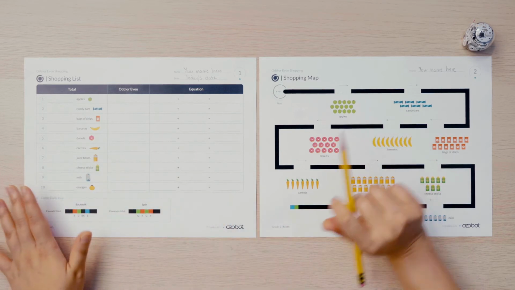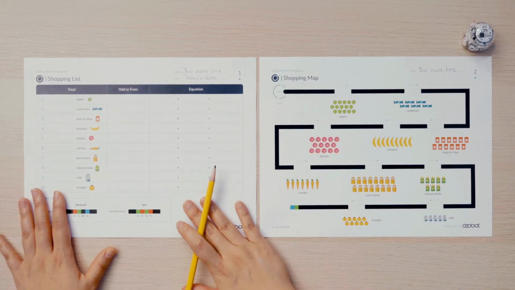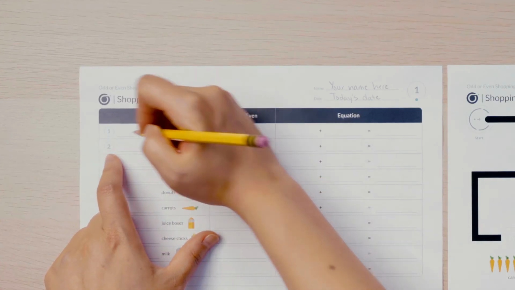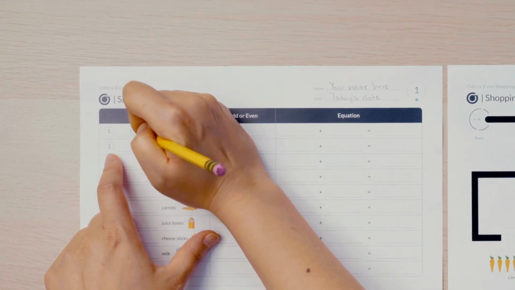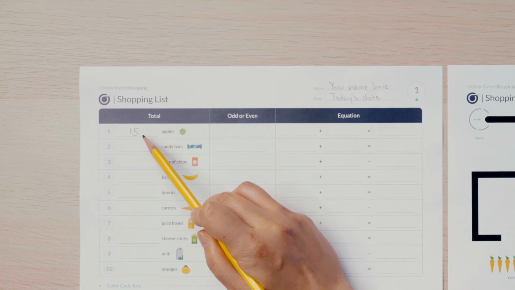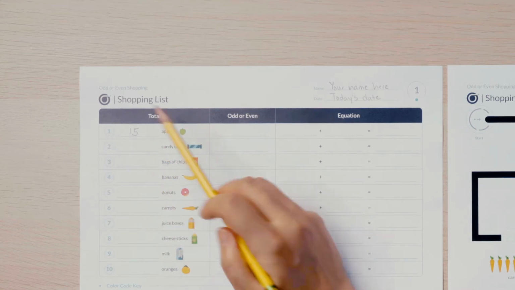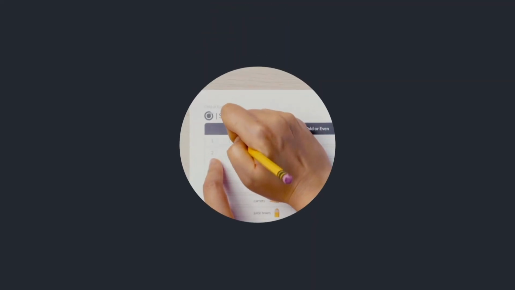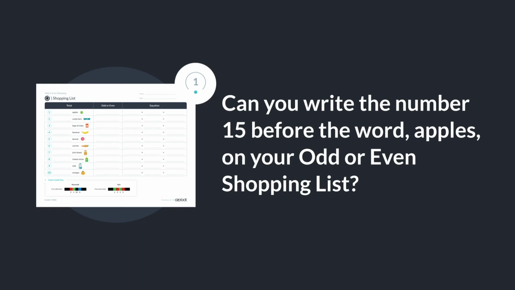This is the odd or even shopping list. The first item on the list is apples. To help Ozobot remember that it needs 15 apples, I wrote the number 15 on the line. The item next to the number 1 now reads 15 apples. Can you write the number 15 before the word apples on your odd or even shopping list?